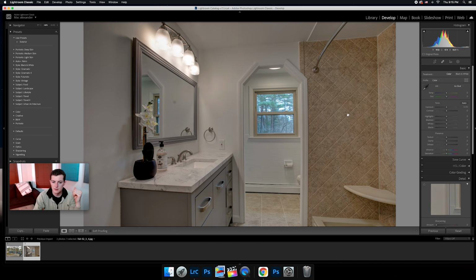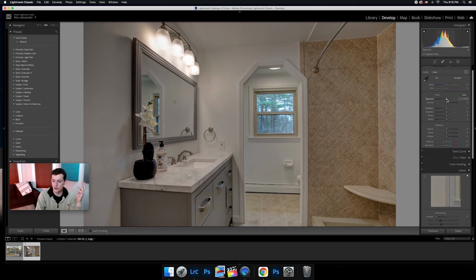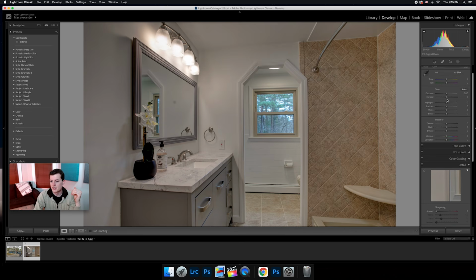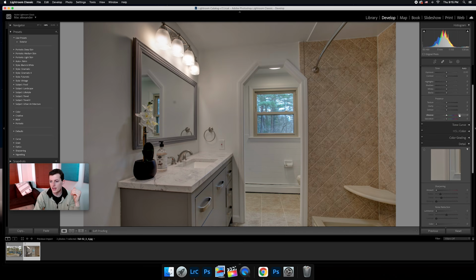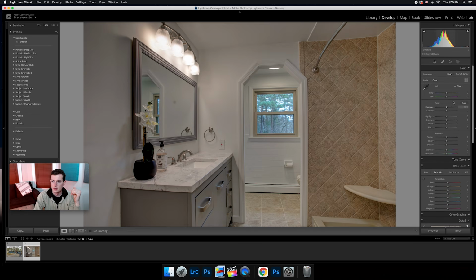So we've got this pretty basic bathroom here. For our interiors, we're going to have the same tabs open, but we're going to add HSL color, and we're going to not be in color, we're going to be in HSL, and we're going to be on our saturation tab within HSL. So we're going to start on our basic again.